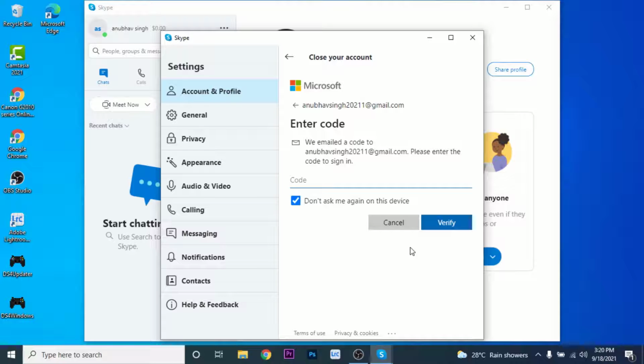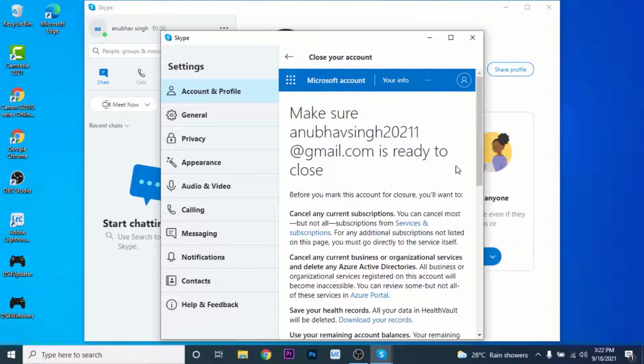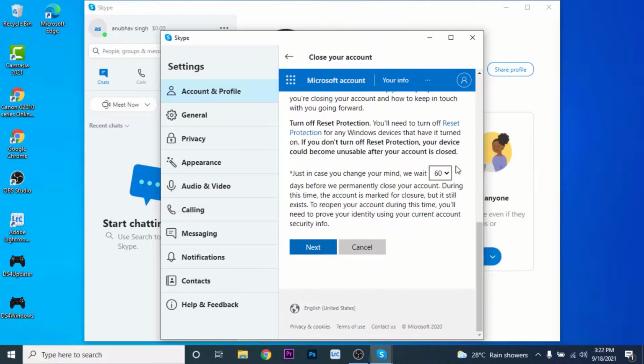After you choose your email or phone number respectively, Microsoft will send a verification code to your phone or email. So go to that email or phone number and enter the verification code. Once you enter the code, click on the verify button. Once you click on the verify button, you'll land on an interface like this. Here are some instructions given by Microsoft account before you close your Microsoft account, so go through them. Once you go through all the instructions, scroll down and click on the next button.